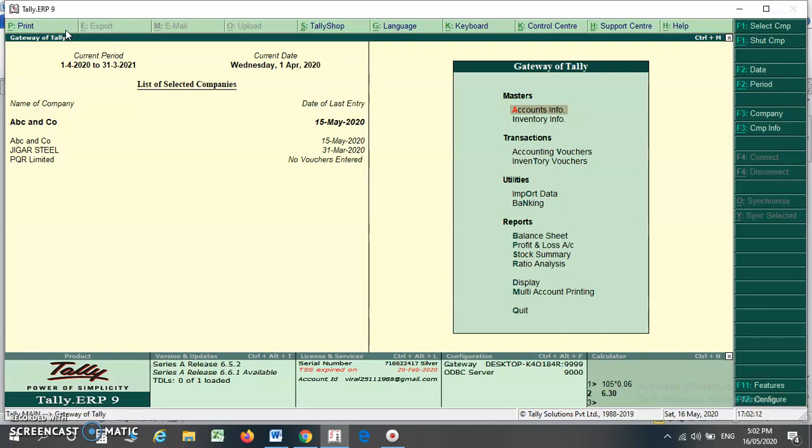So I hope you understand how to delete it, or how to use the delete option, that is Alt plus D in Tally.